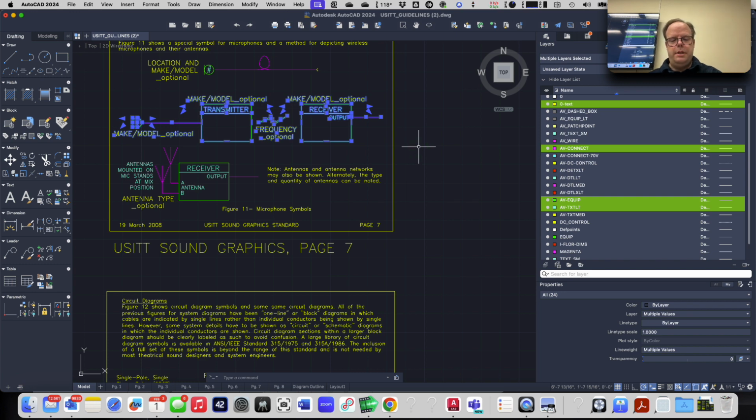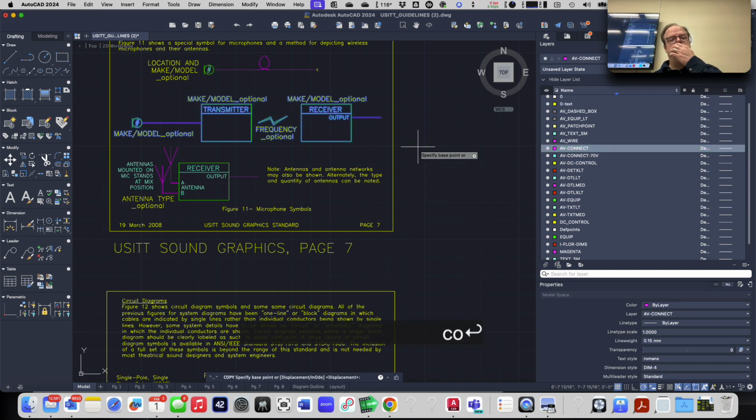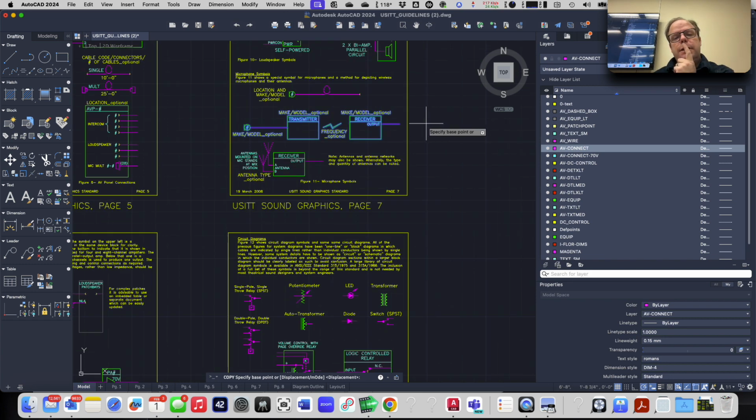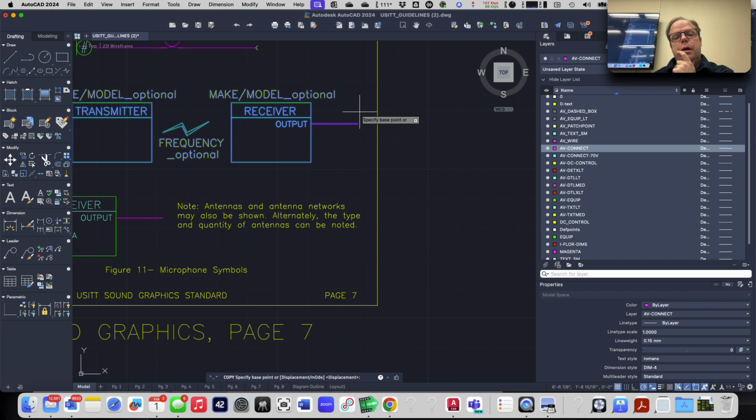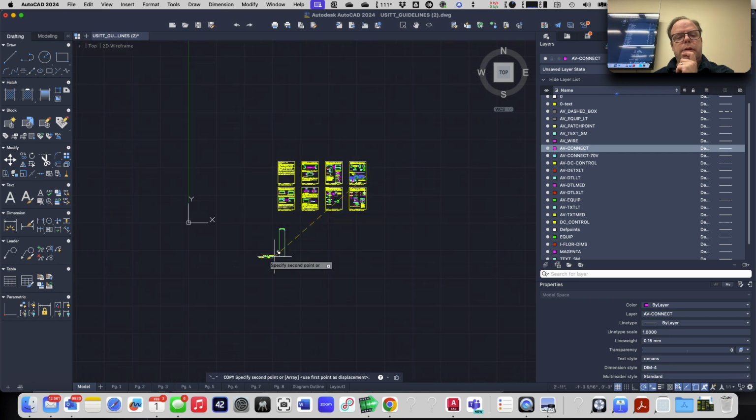And then I'm going to say CO enter for copy. Now in this case, for the origin, I want to grab the end of this line, because this is the line that I want to have connect to the other symbol that I copied down there, right? You see what I'm snapping to? So that's going to be my base point. So I click there, and now I'll go down.